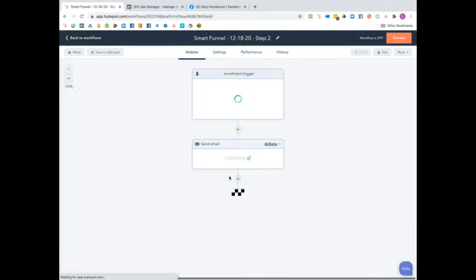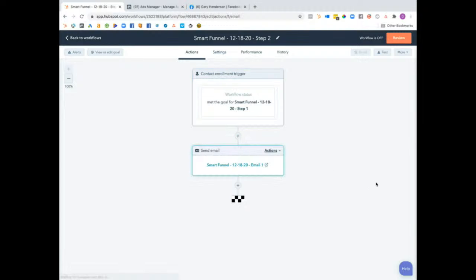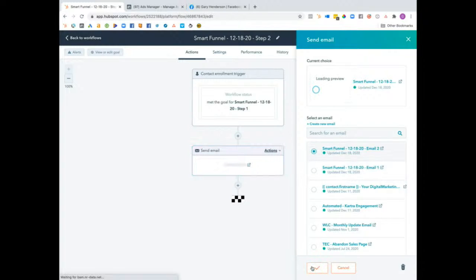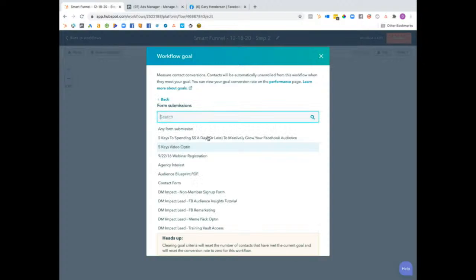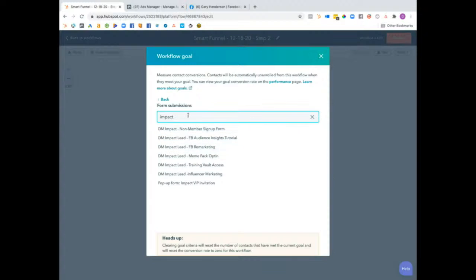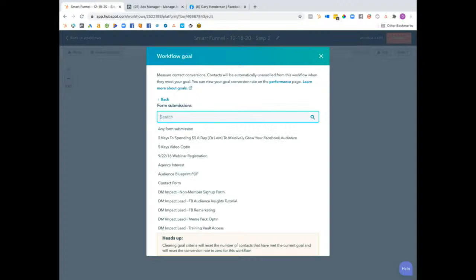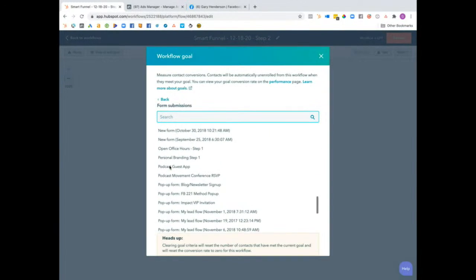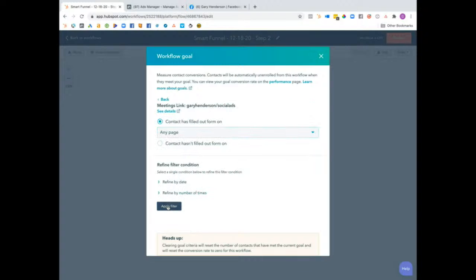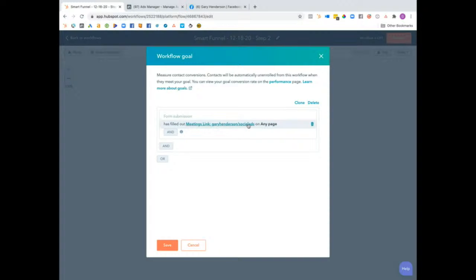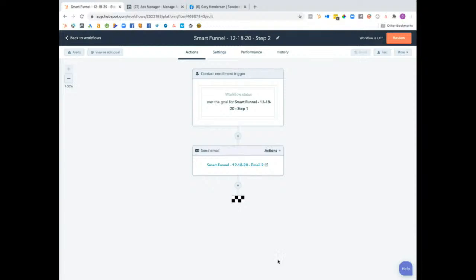We're going to go into step 2. So when they meet here, we are going to send them the second email. My goal of this one is not to click that. My goal of this one is, here's the meeting link. Right here. My goal of this one is that they fill out that form. That link right there will take them right here, which is exactly where I want them to go. Perfect. So update, save. So now my goal is that they fill out that form.